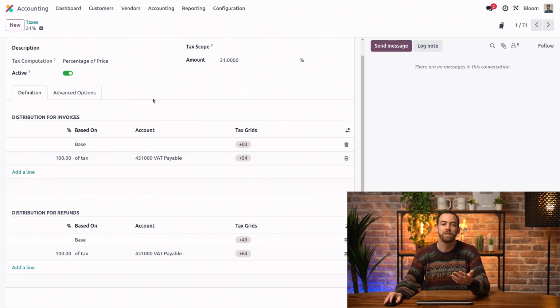And below, we have the distribution for our invoices and refunds, since this is a sales tax. And here, we can determine which tax accounts should receive a portion of this tax and how much each account should receive. We can also set the tax grid to make sure that the tax amount appears in the correct place on our tax report.